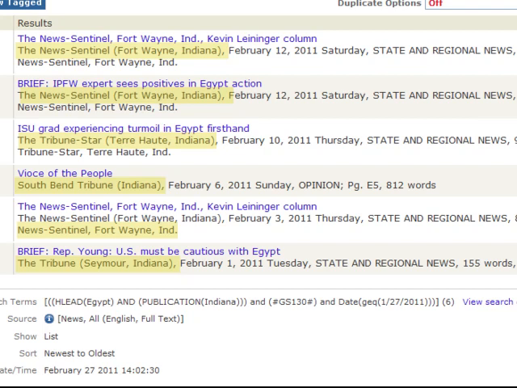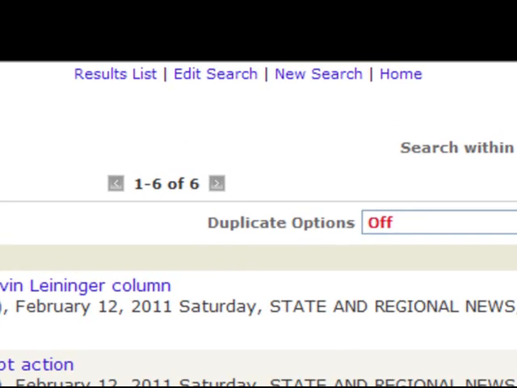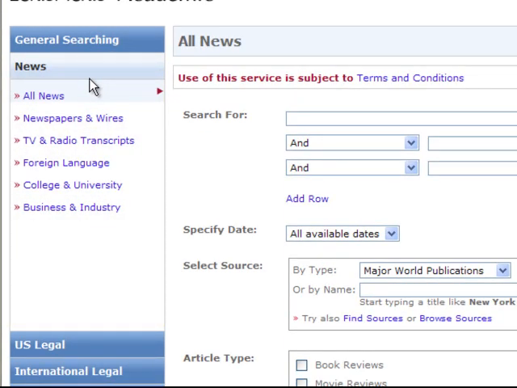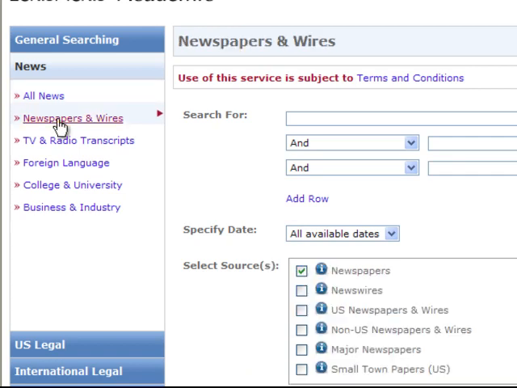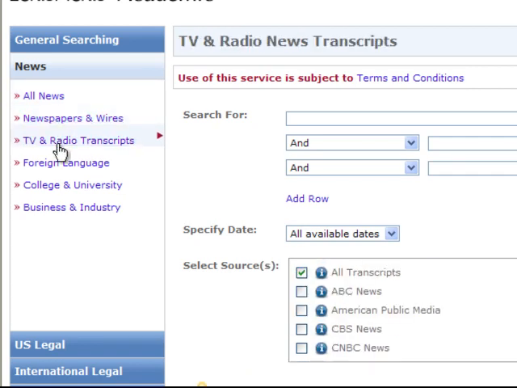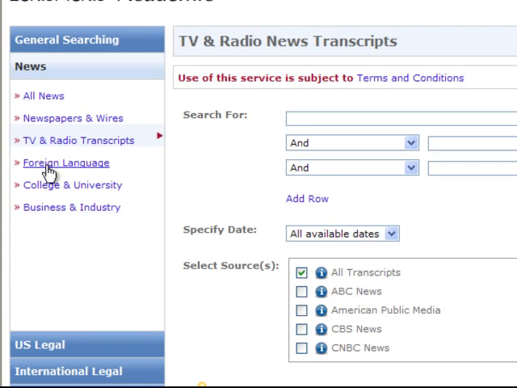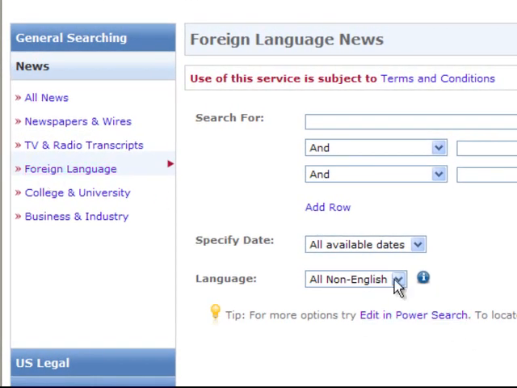Now, let's check out what other news search forms are available to us. If we click on the News Search option, it'll take us back to our All News form. You can see the other forms listed on the left-hand side. All News is highlighted in light blue because that's the one we are currently using. The other options to use are Newspaper and Wires for searching just those items, TV and radio transcripts, which is a new feature that allows you to search the transcripts from sources such as ABC News, CNN, and NPR, Foreign Language, which allows you to specify a language other than English, College and University, and Business and Industry.